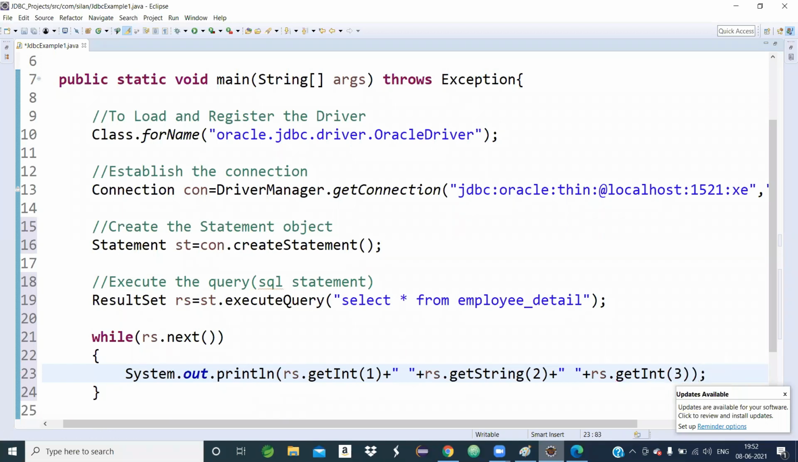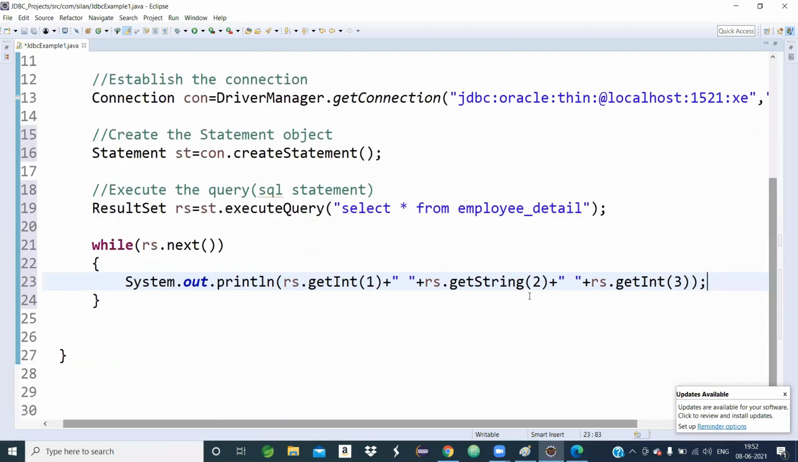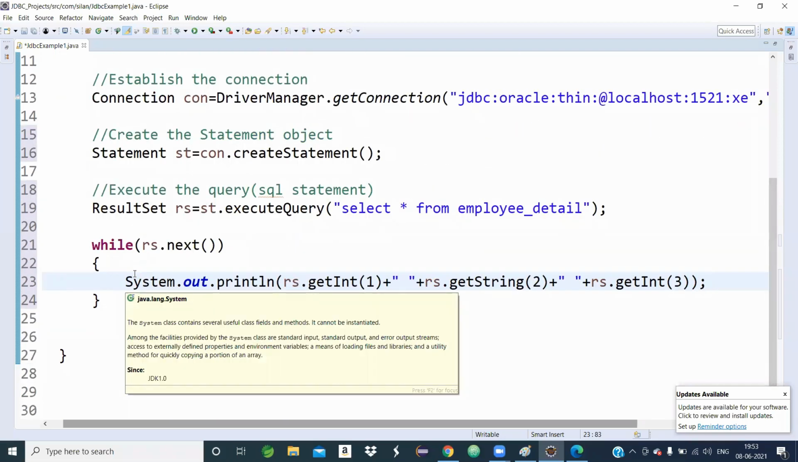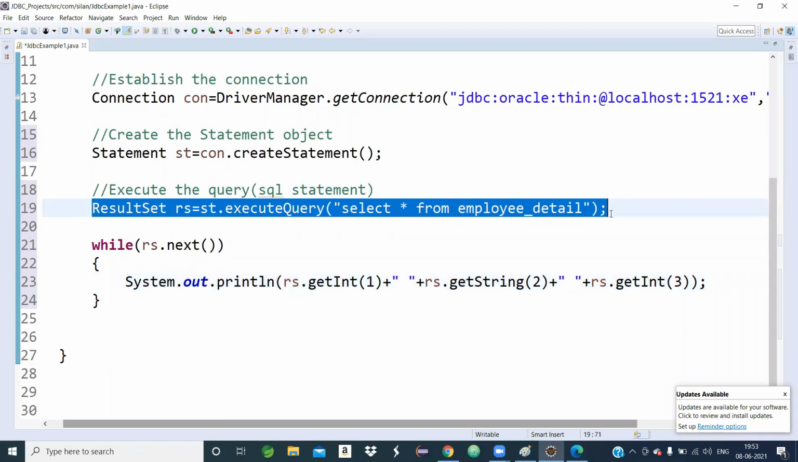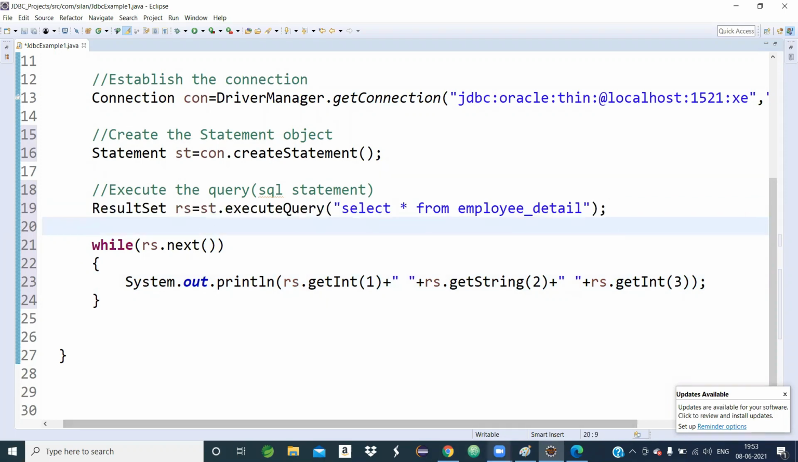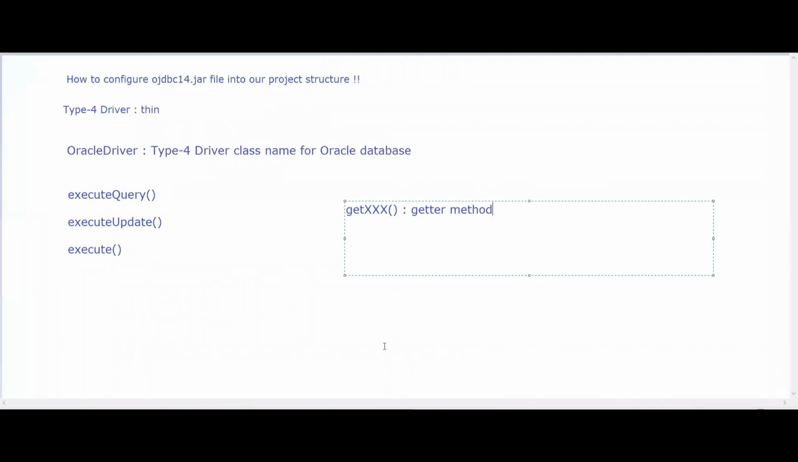So now this is my output statement, and I wrote the output statement within a while loop. I will explain what this is. After executing this statement, the 3 employee detail records I have inserted will now be assigned in rs. So what is rs?